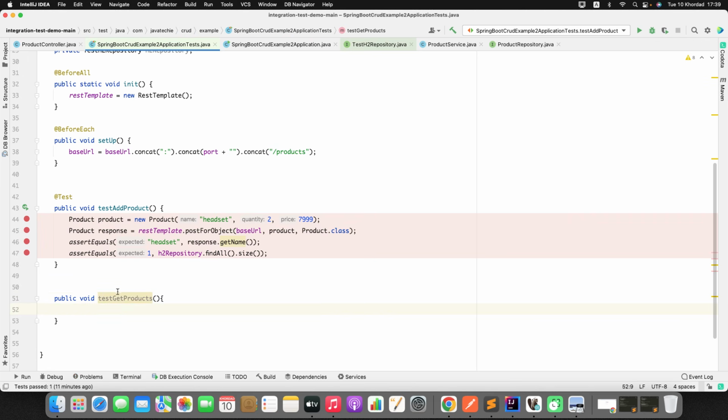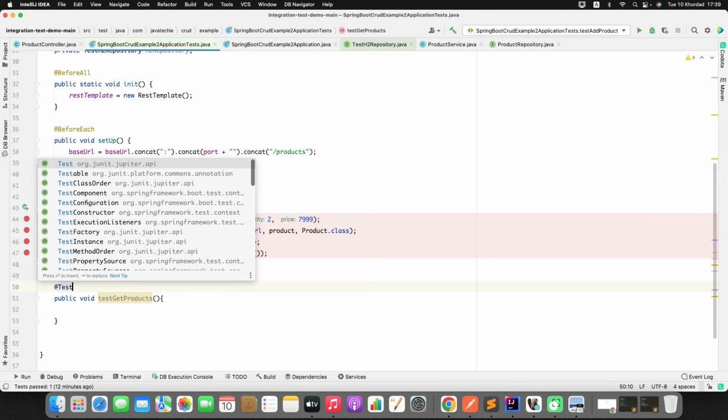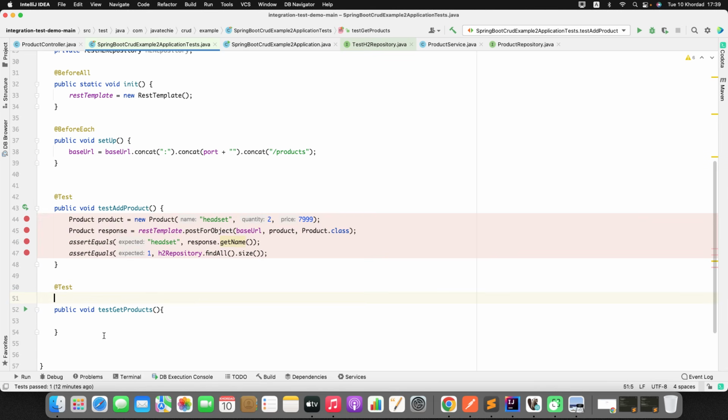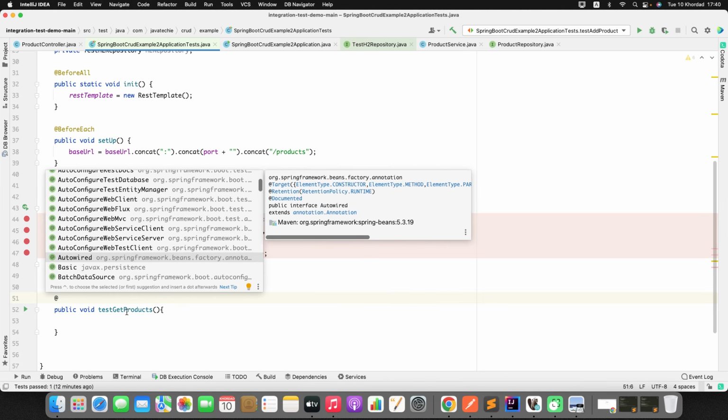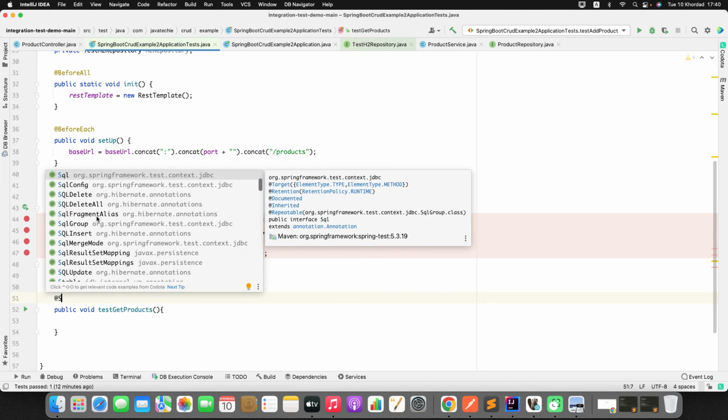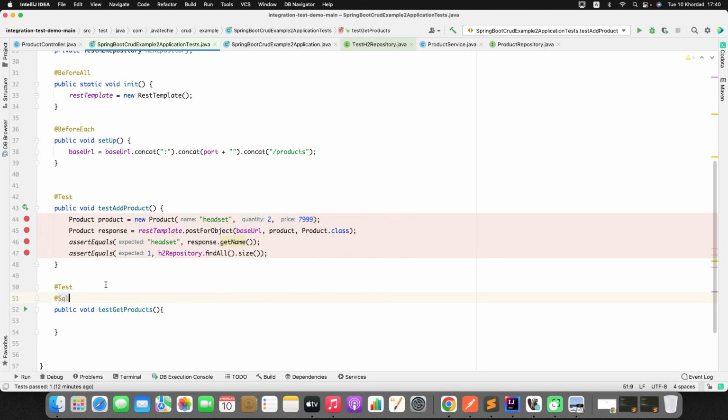Okay. So inside this test get products, first let me annotate it with @Test. Now next, I need to add some entries to the DB, so that while invoking my get all API, it should return the number of records present in my DB. So before executing this particular method, I want to execute some SQL statement. For that there is an annotation called @Sql, and you can provide the statement which you want to execute.